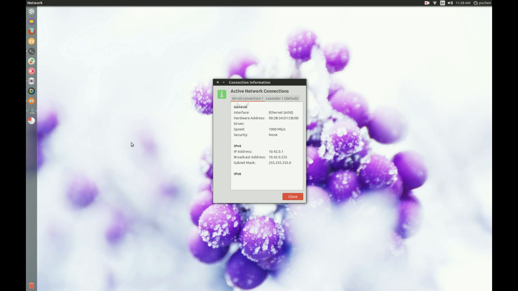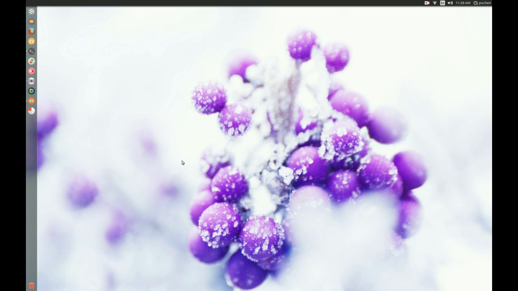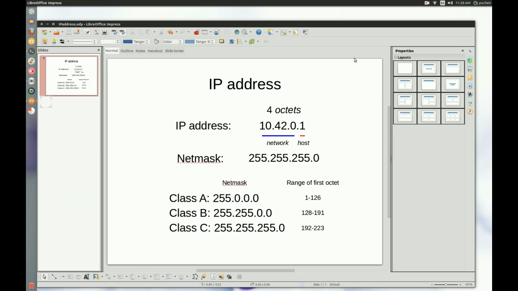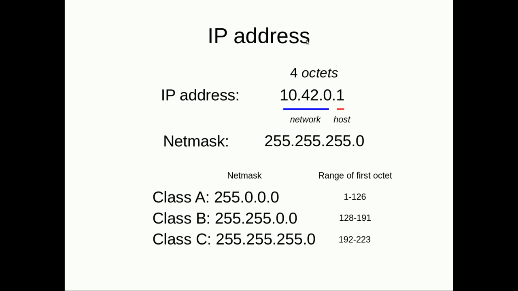So in order to understand what the IP address and a subnet mask actually are, let's look at this particular PowerPoint slide. I'm going to close this one, and I'm going to show you a slide that I prepared earlier. It's explaining what an IP address is. Every computer that's connected on the network has an IP address. If you want to use it to access the internet or local area network, it has an IP address.